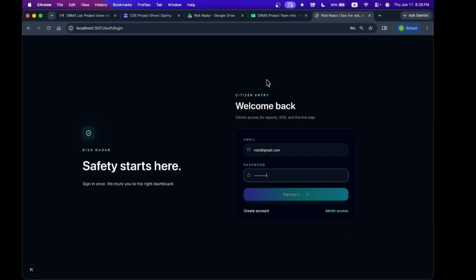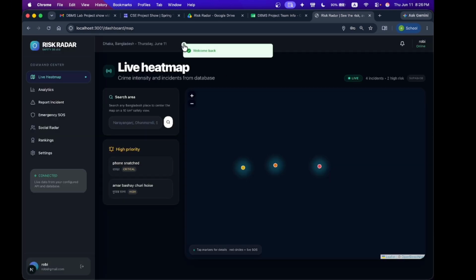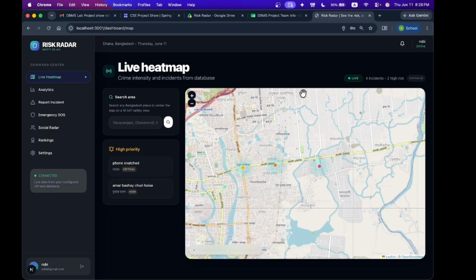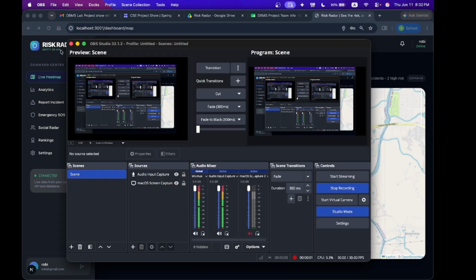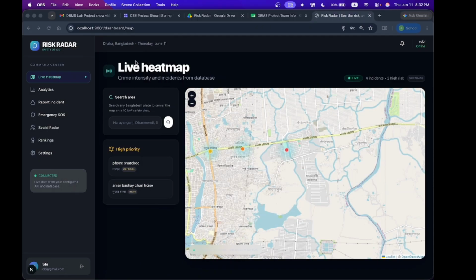Now I have entered the website. My internet is very slow, so the app is taking time. Actually, the app is faster than this. We have a live heat map here, and after logging in as the general user, we will see this interface. In this interface, on the left side we have a live heat map, analytics, report incident, emergency SOS, social radar, rankings, and settings.